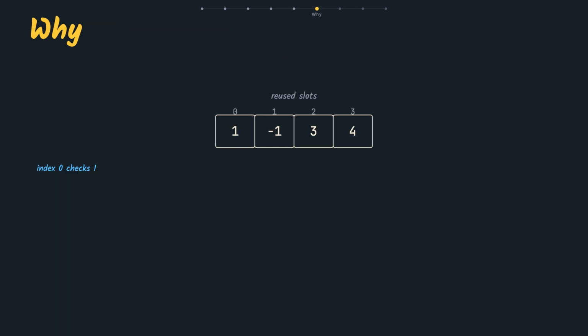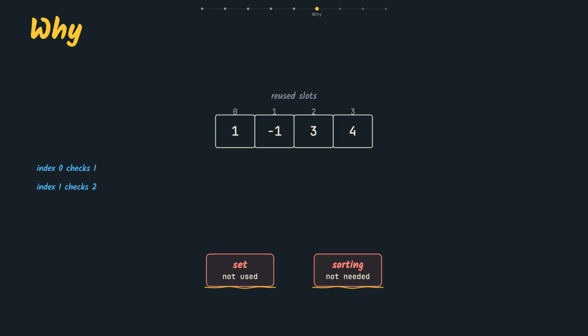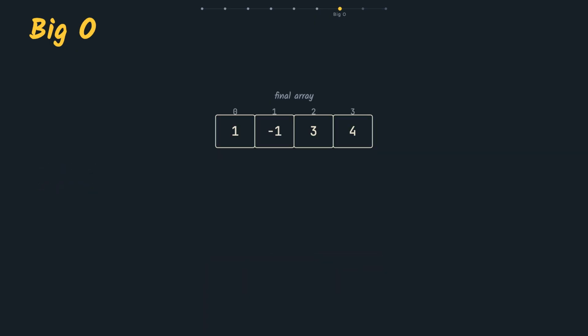Notice what changed. We did not build a set or sort everything. We reused the array slots as the record. Each swap puts at least one number into its home, and the final scan is one straight pass. So the time grows with the array length, and the extra memory stays constant because we only shuffle inside nums.